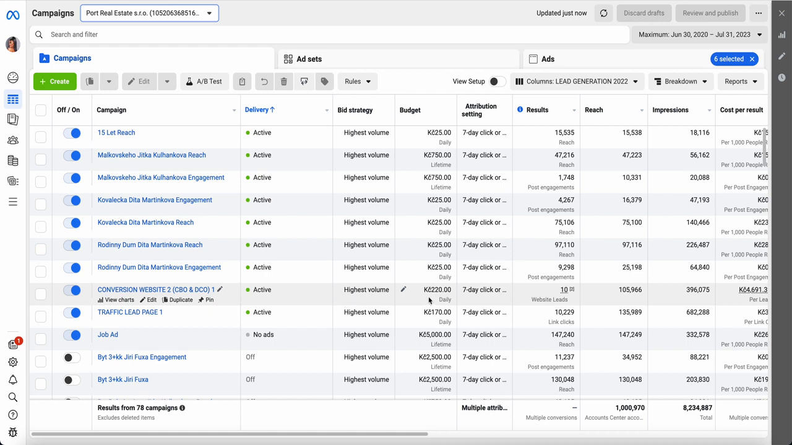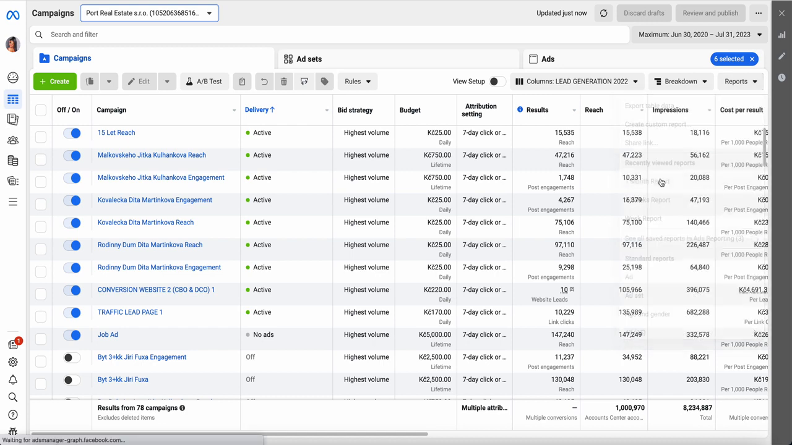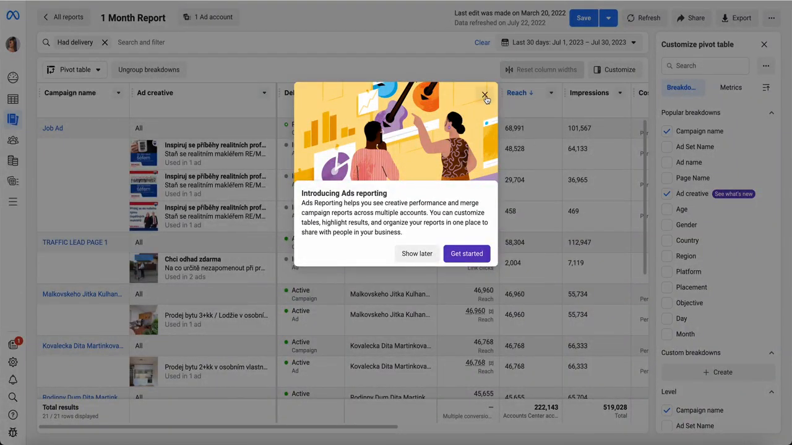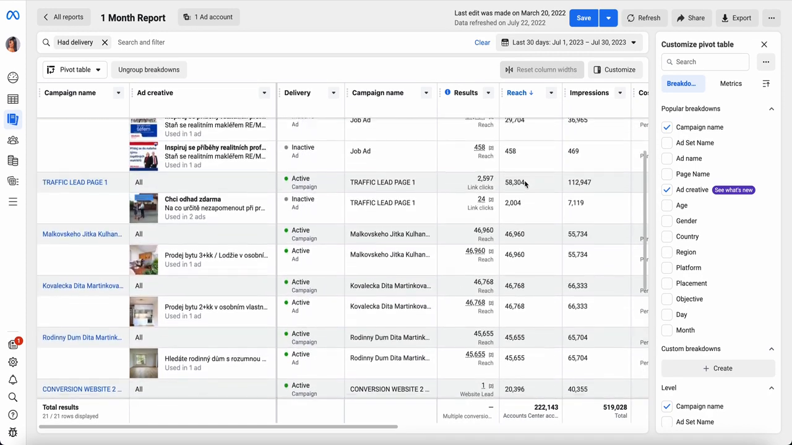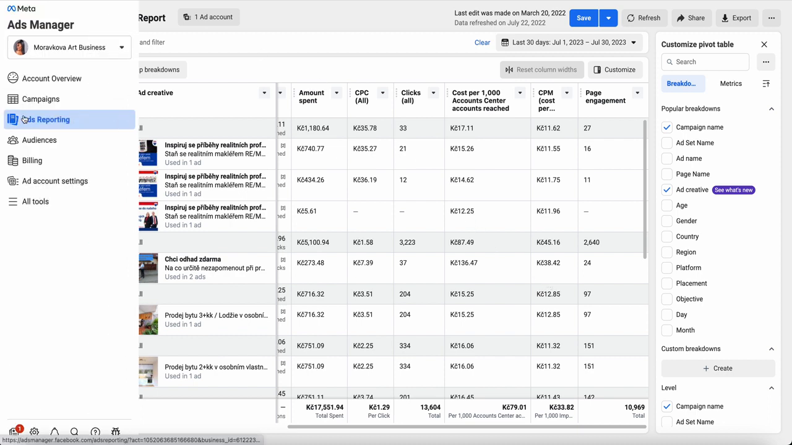Then what's also important are the reports. You can export table data and create a custom report. I'm going to talk about the reports later on, so you can just create the reports and decide what shall be seen. It's quite cool to use these reports. It might also be useful for you, but right now what we want to do is get back to the campaigns.